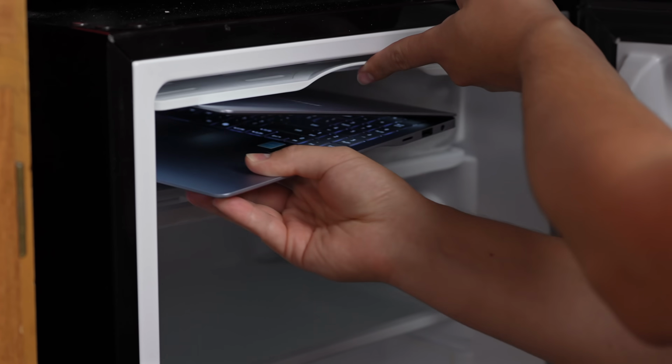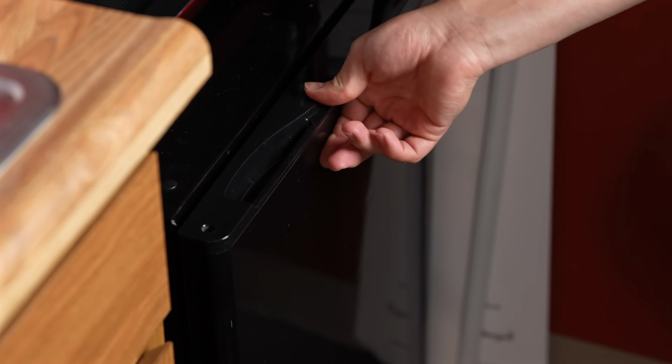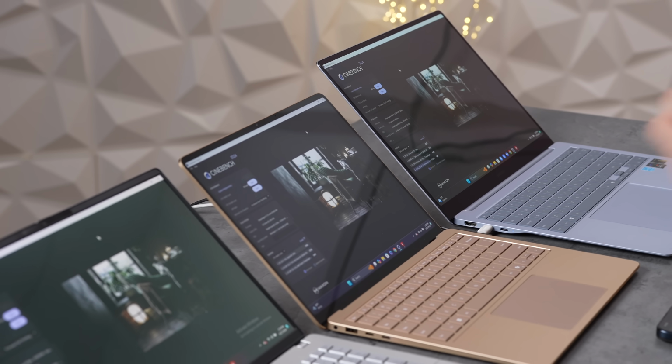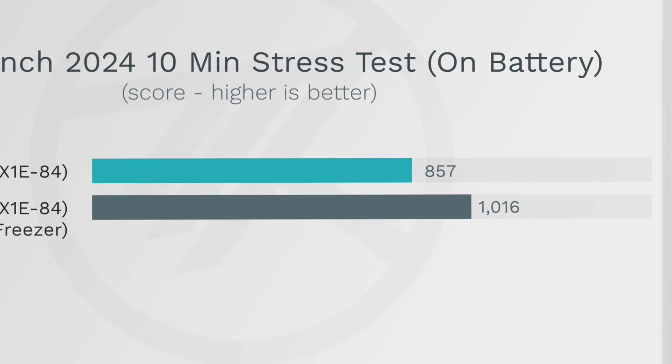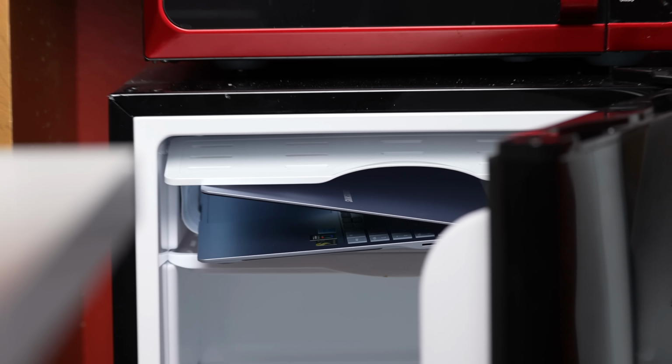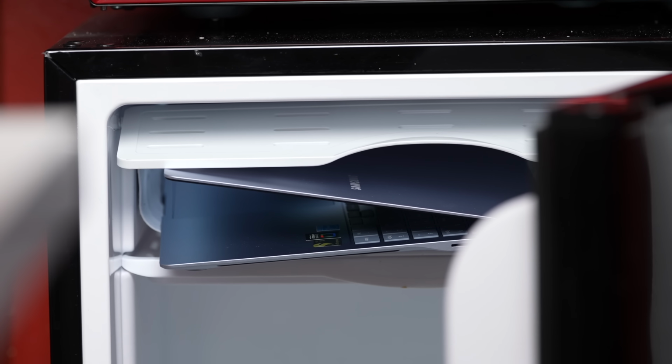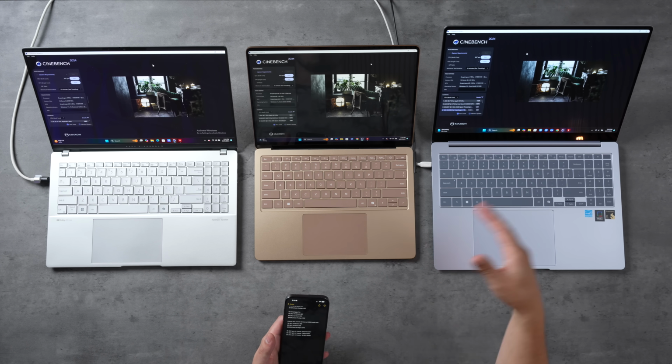But get this, we threw all of these into the freezer running a 10-minute stress test on battery power, and you won't believe the gain that we got. The 78 SKU scored 26% higher in the freezer, the Surface was 7.5% faster, and the Book 4 Edge was 18.5% faster in the freezer with a score of 1,016, which is the highest score I've seen online altogether, thanks to that freezer cooling down the surface temp of the laptop and finally letting the chip perform at higher performance.